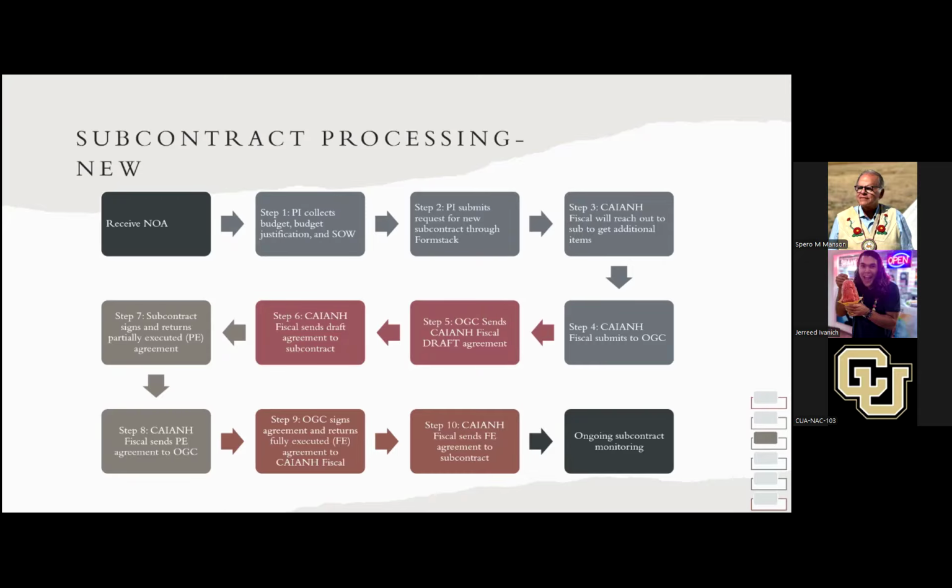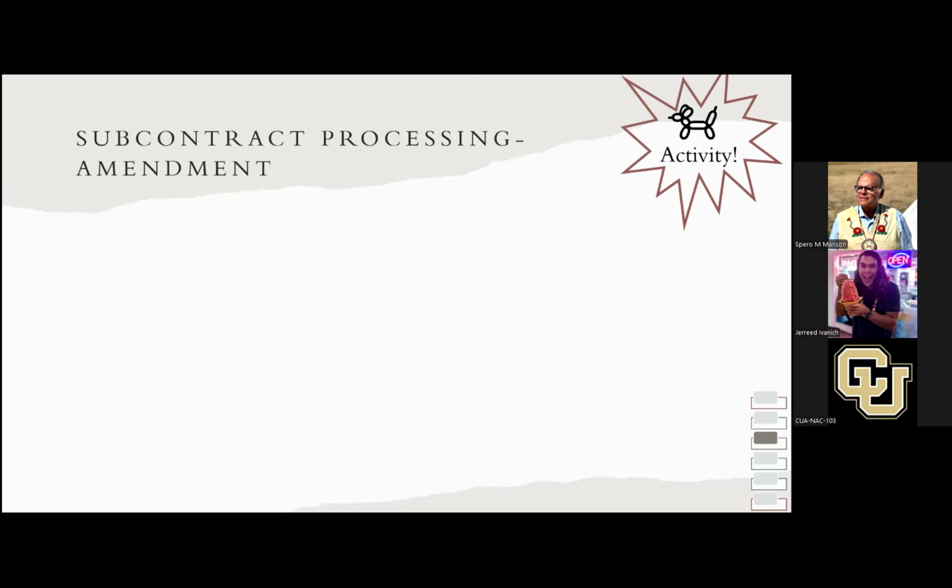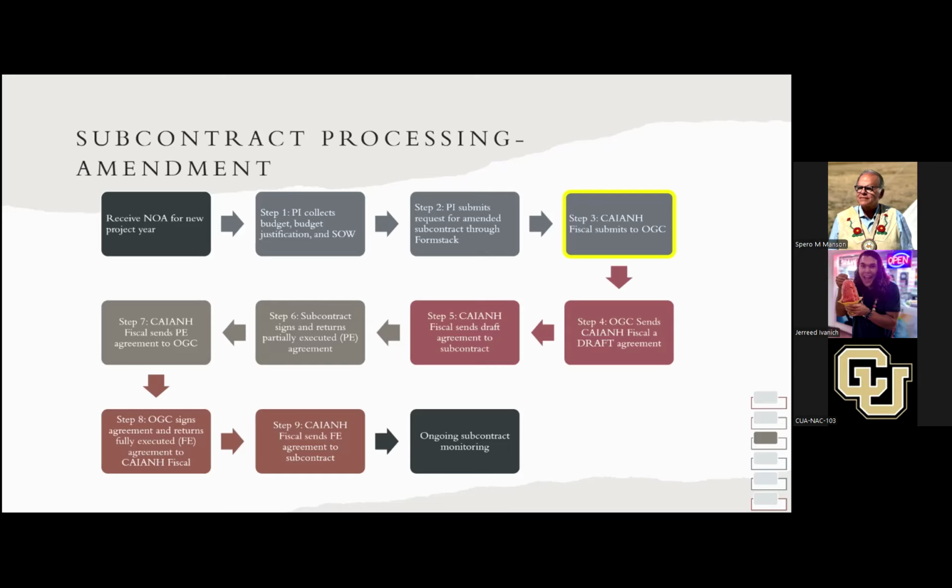So that's the subcontract processing for new ones, and then we'll do the other activity, but for an amendment, it's pretty similar. The only difference is that we don't need to do that extra reach out to the subcontract for additional materials. All we need is the new budget if you're adding money, the new budget justification, and then we need either a new scope of work or confirmation that the scope of work is the same.